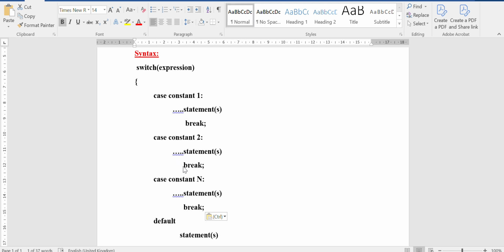Here we have used a word called break. The break statement is always used to terminate or exit from the switch statement. The break statement does not have any expression or arguments; it transfers the control out of the switch. Whenever the code finds the break, it comes out of and exits the particular statement. This is what break does.